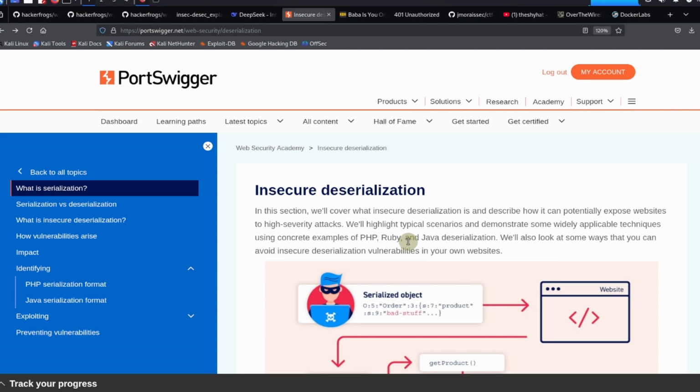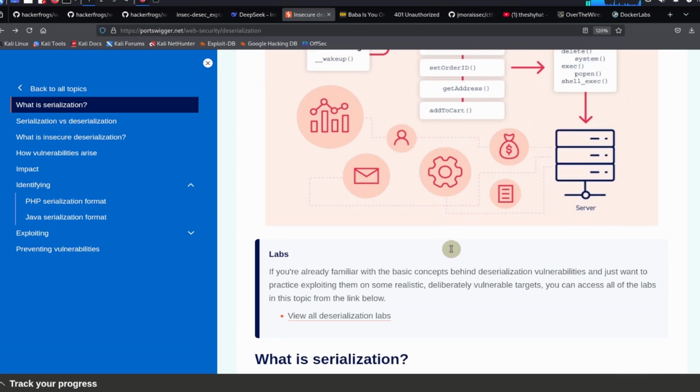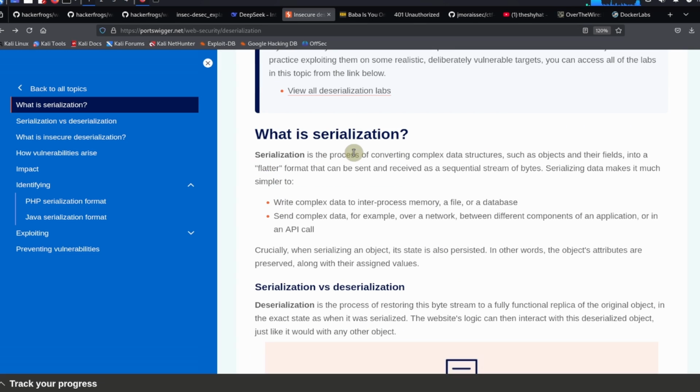Insecure deserialization. It's a bit of a mouthful, and we're going to be talking about what insecure deserialization is. Then we'll start demonstrating some ways of attacking web apps with insecure deserialization. I hate saying this. It's so unnatural to say insecure deserialization over and over again. But anyways, so what is serialization?